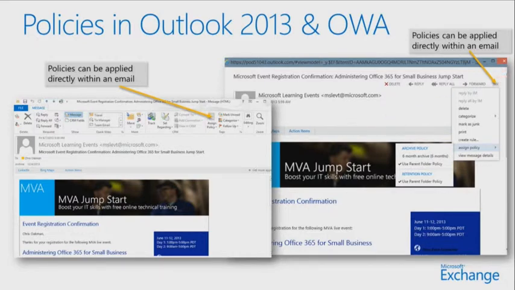So from the same place, policies can be applied directly within the email. If I click on the options, go down, assign a policy, I can change the 6 month archive. If I had other policies applied here, I would see those if I had created some custom IT policies. And then in the Outlook client, we have an assigned policies button to press right within the email.